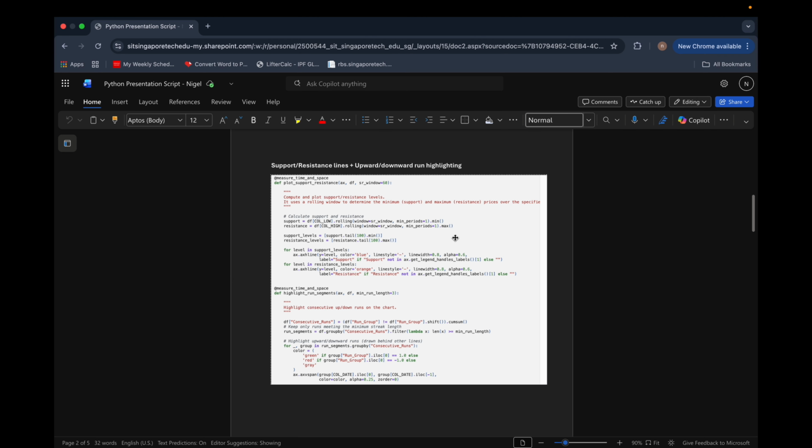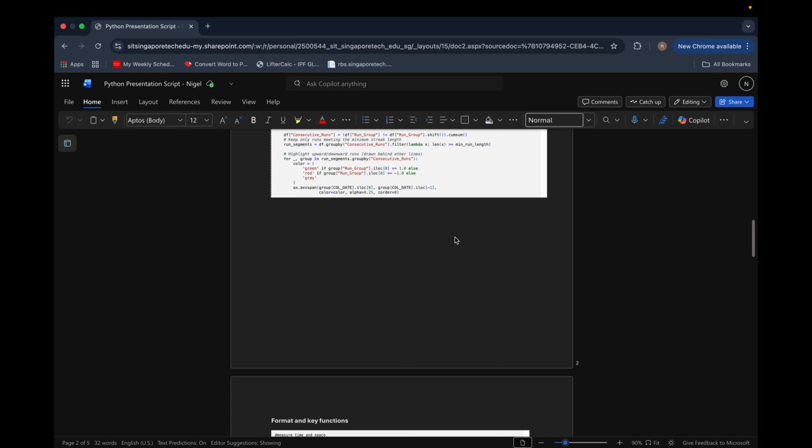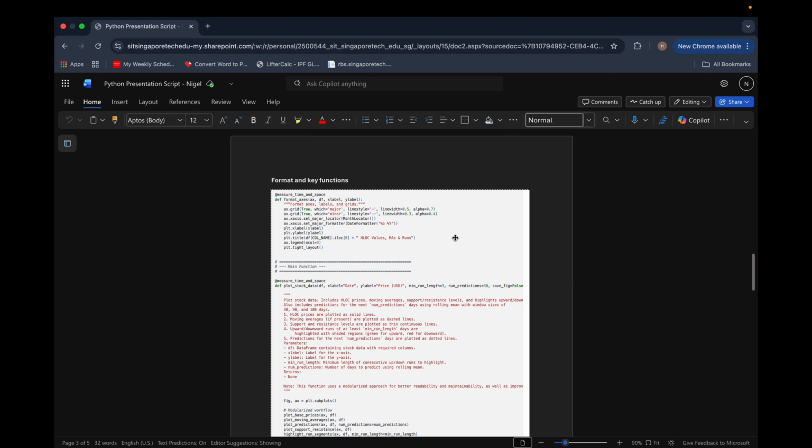Next, we modularized the support and resistance logic and the highlighting of upward and downward runs. Each of these features were previously bundled into one function in the naive version, but now they each have their own role, improving readability and allowing better performance tracking. All the smaller functions come together inside the main plot stock data function. This version is much more efficient. Every component, like price plotting, moving averages, predictions, and trend highlighting, is handled independently and cleanly integrated here.